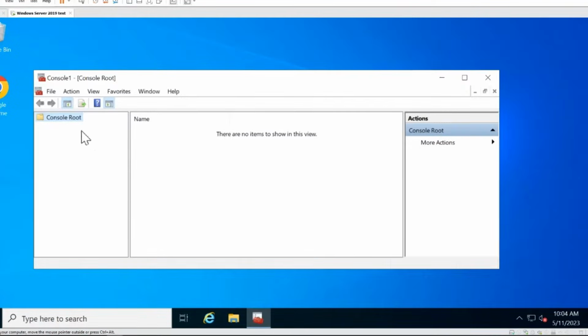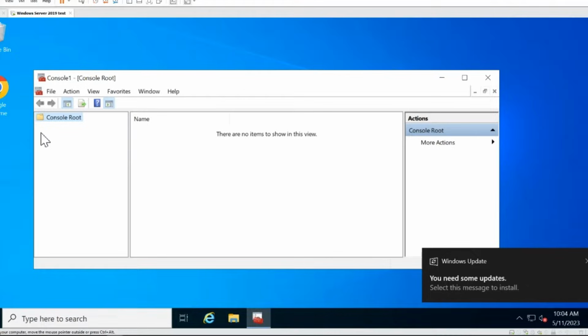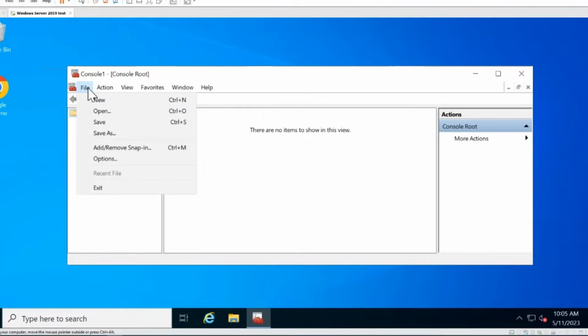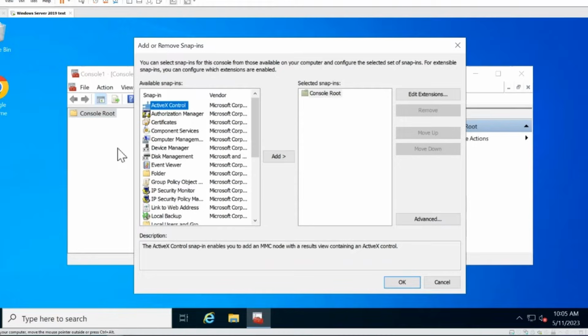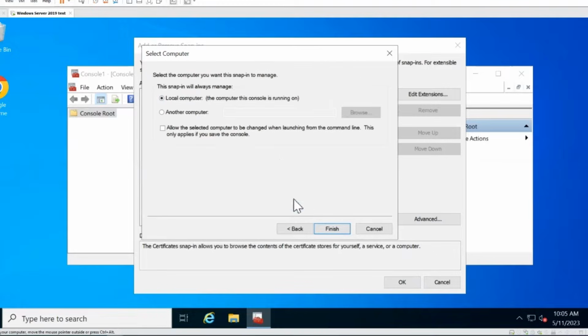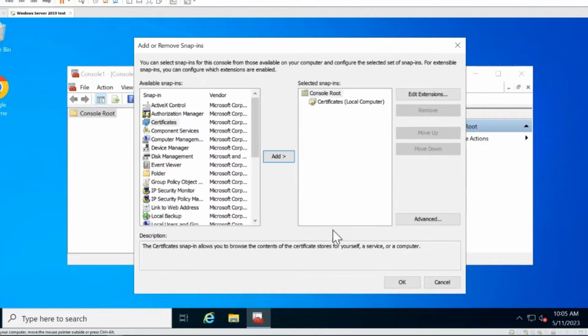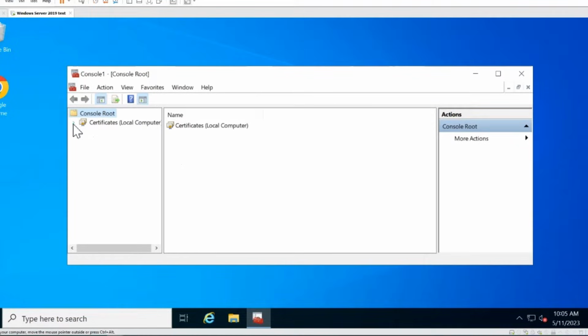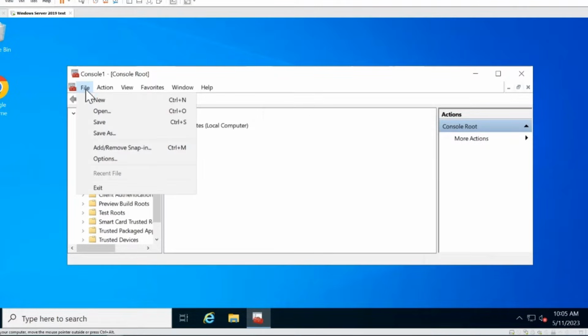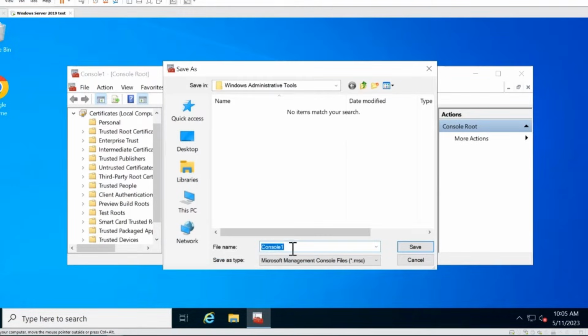And once this opens, we're going to add the snap-in if you don't have it already. Yep, got an update here. Do that later. There we go, we're going to add a snap-in, and we're going to pick the certificates, add, computer account, next, local computer, finish, and OK. So now we have a certificate console, so let's save this to our desktop. Call this certificates console.